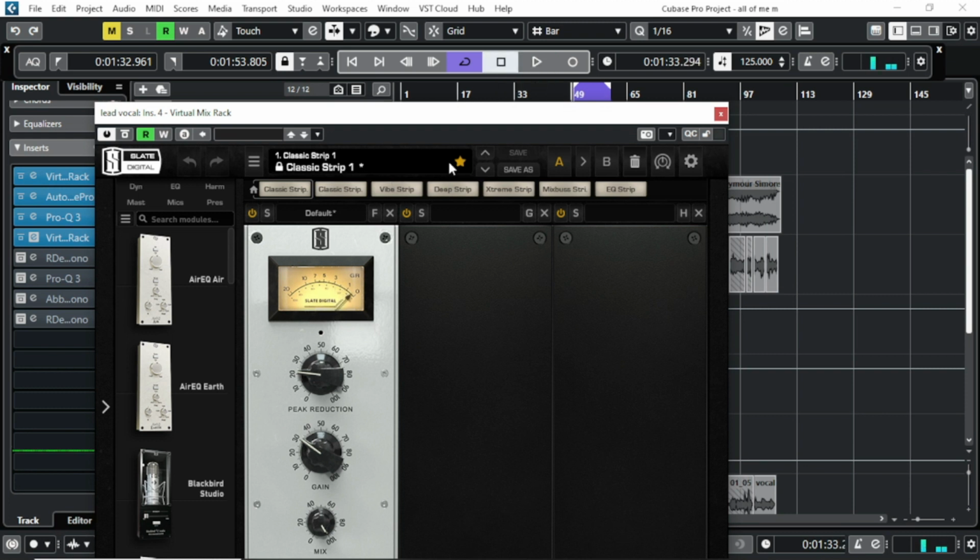So you could hear all the consonants came out more. Of course, there is a level change, because I added a little bit of gain with the compressor, but I could decide not to add gain here.